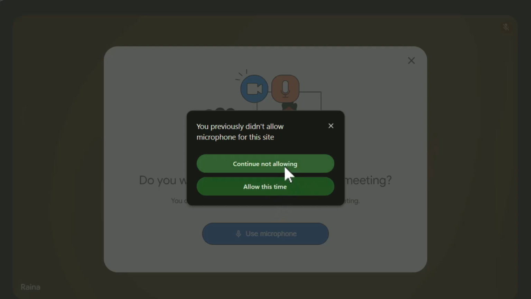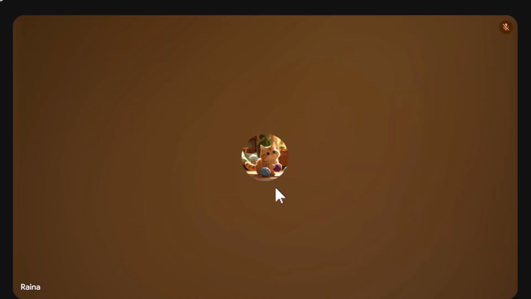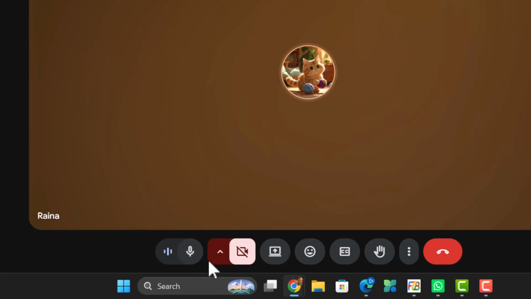If you click continue not allowing, the person won't be able to hear anything you are saying because your microphone is not allowed. So click on allow this time. Now you can see my microphone is allowed and it's working because of the waves you are seeing here.